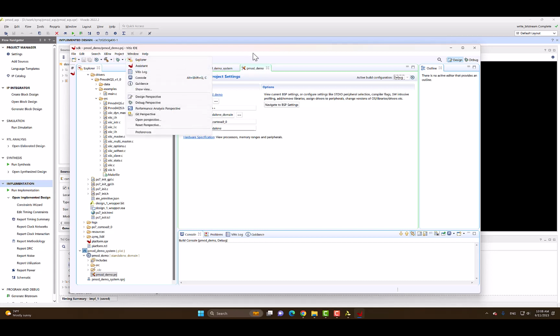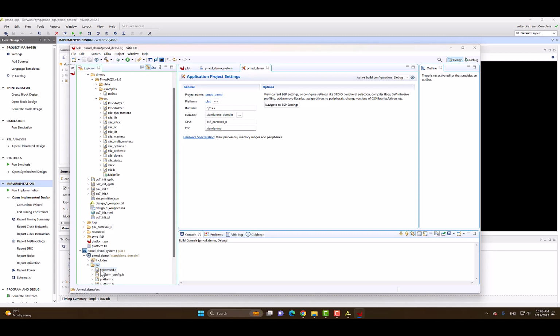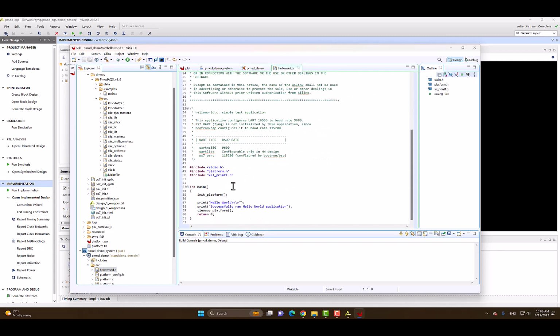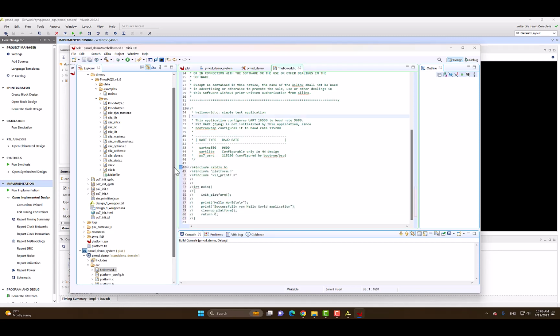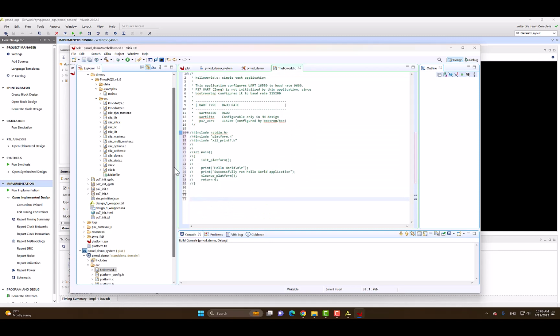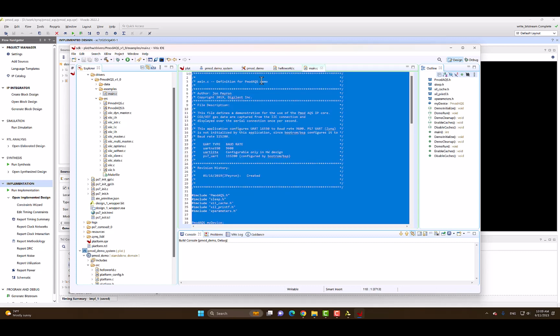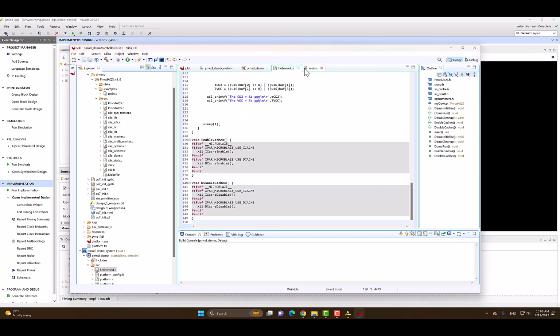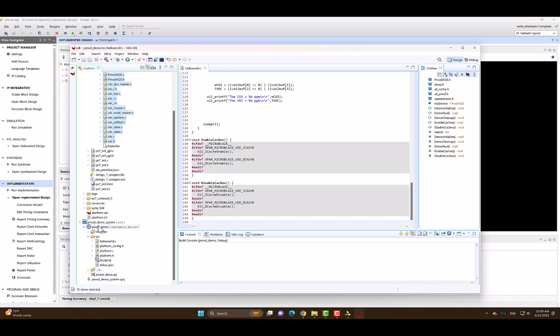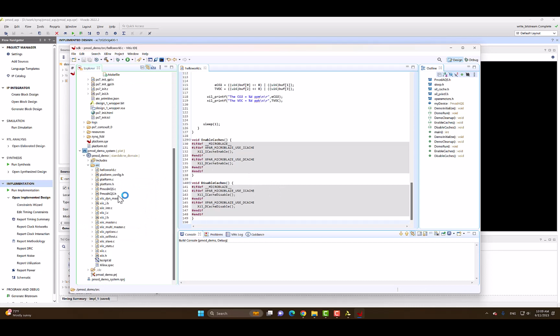Okay, so we created the application. We're going to find the source file, hello world.c. Just remove everything or comment it out, whatever you prefer. All right, so now we're going to take the example main and copy and paste the text in. Then we're going to take all these source files except for the make file. Right click, copy, paste it into the same directory as hello world.c.